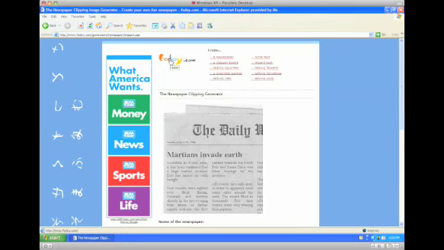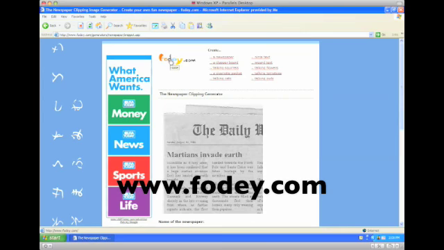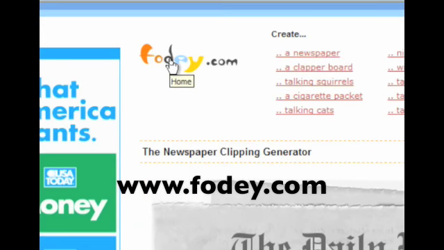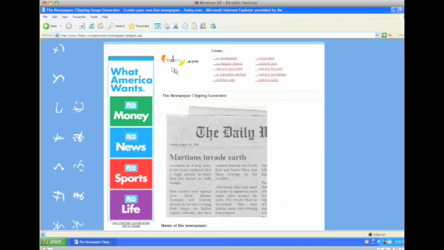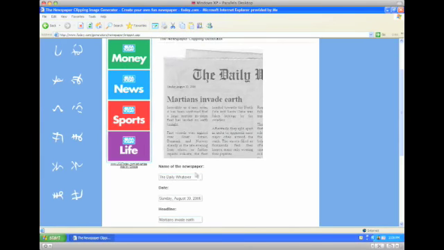Here's a great website for some creative writing. It is at fodey.com, F-O-D-E-Y.com. This is a newspaper clip generator. You can see it opens up and it has the title here.